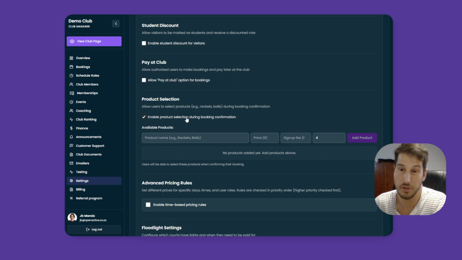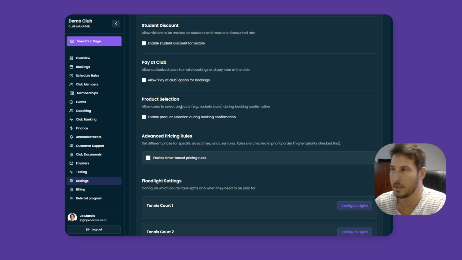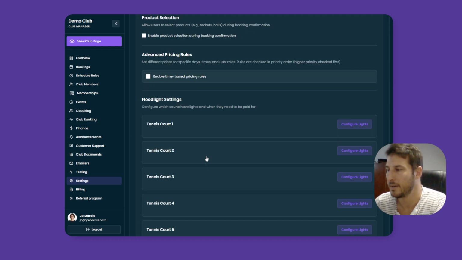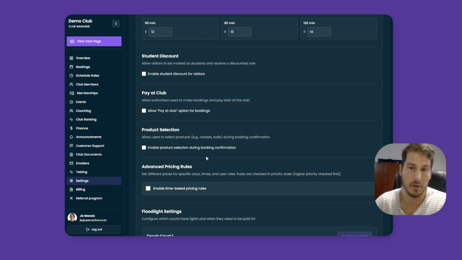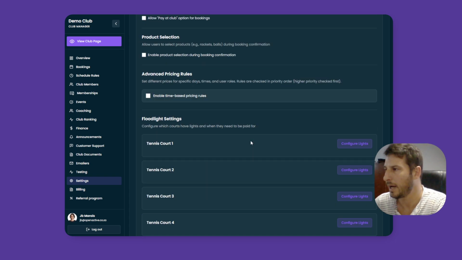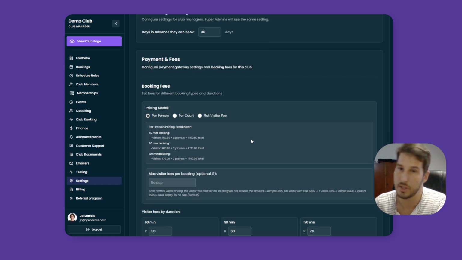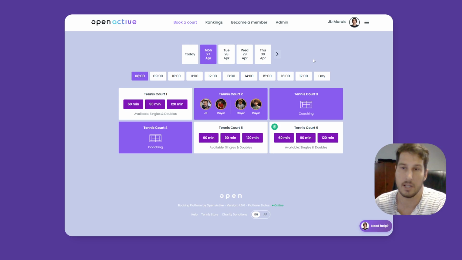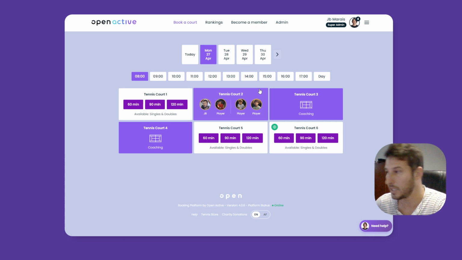You can add products, so you can add balls and rackets and things for people to also pay. You could also add a ball machine that's out for rental. And then you could also say at certain times visitors aren't allowed to book. So you can say certain days, certain times visitors aren't allowed to book.